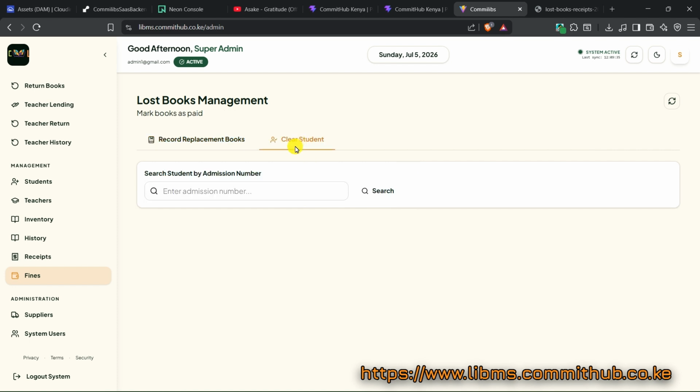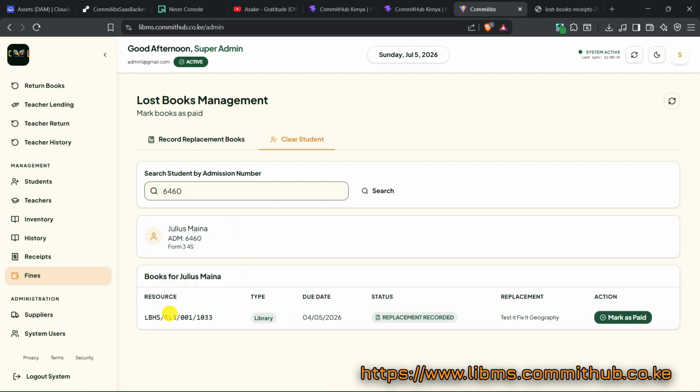And then here we have the clearing of student. This is where you clear a student after they maybe resume from midterm or end term, and they want to pay back the book that they lost. So you're just going to come here. As you can see, if I search for this student, I see that this book was lost by this student, and the replacement is this particular book. So you just mark a spade there, and the system will automatically perform the updates by removing this particular book. And then you'll be able to add another book.